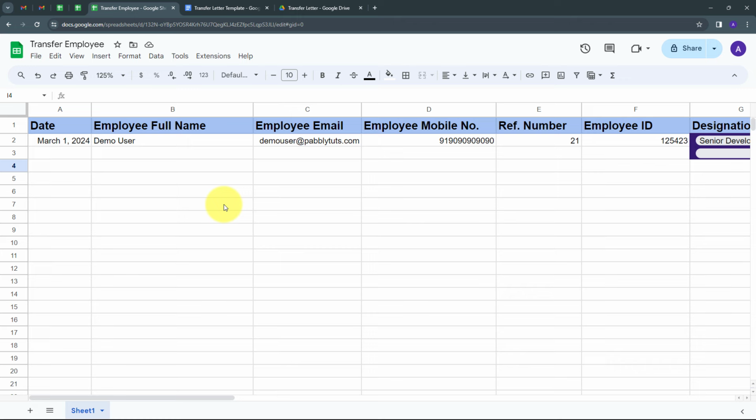So after this, I started searching for a solution to do this automatically, and I got to know about Pabbly Connect. By using Pabbly Connect, I can automate all my tasks, and that too without any coding or programming skills. This also saves my time and energy.